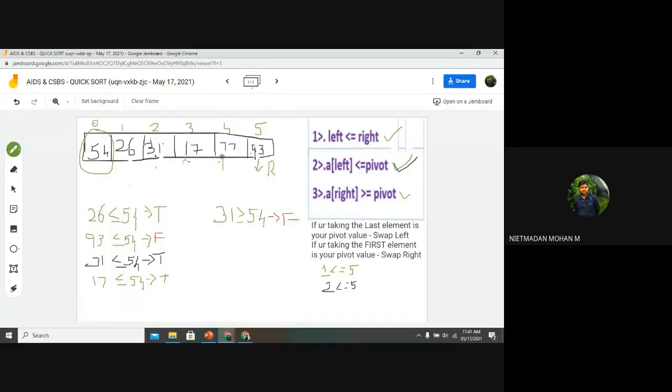77. So this will be your new left. And again, I want to check the condition that 77 is less than or equal to 54. The condition is false. If it is false, what do I want to do? Go for the second condition, the right condition. Third condition, and I am doing that: 93 is greater than or equal to 54. The condition is true.